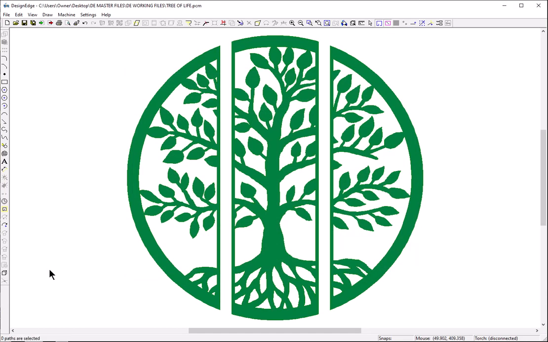And now you can see what that's going to look like when you cut that panel and hang it on your wall. It'll be three separate panels, but it's still a symmetrical circle, and the tree, the actual design of the tree, has not been disturbed. It's just got these two sections removed in order to create it into three panels.